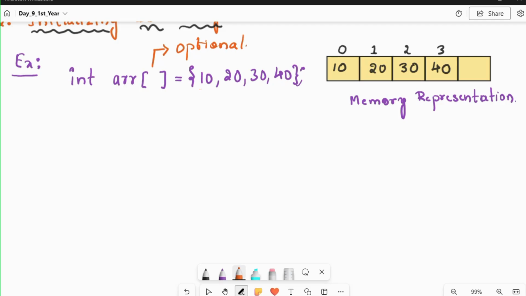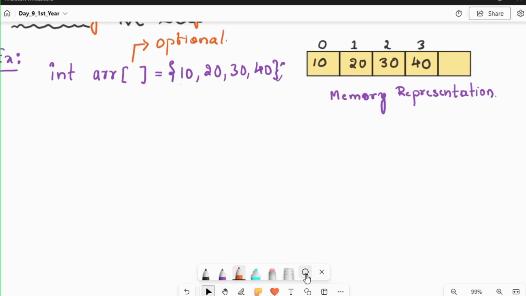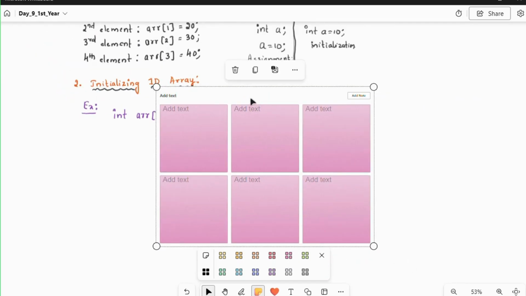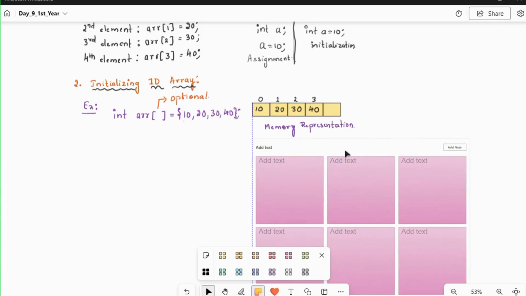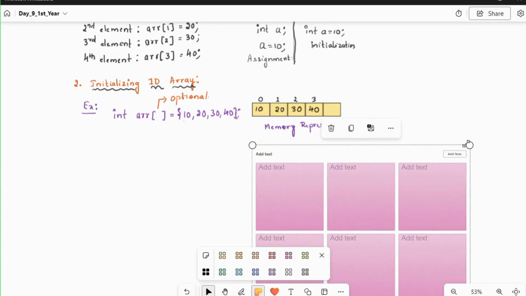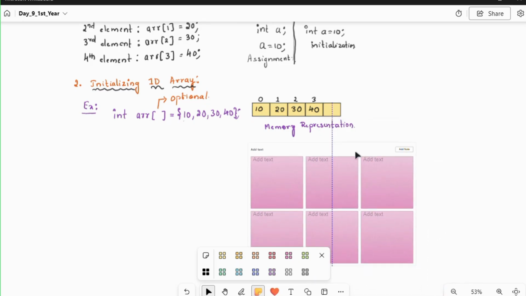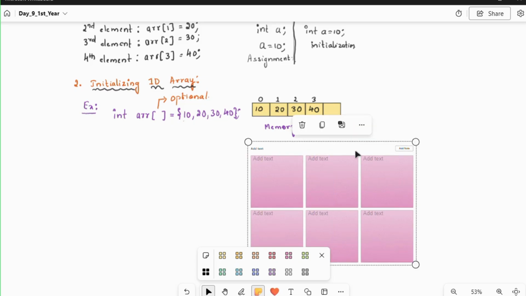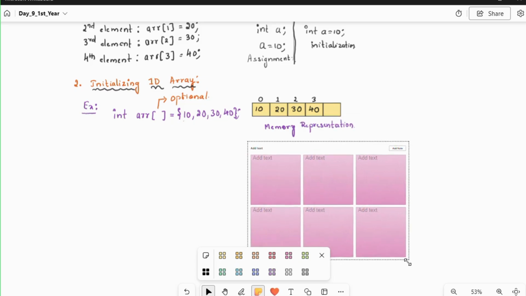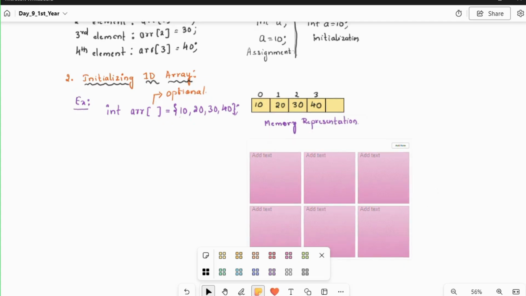So this is about arrays. Now I'll insert something here so that we can practice it. One second. We will write down all the points here.